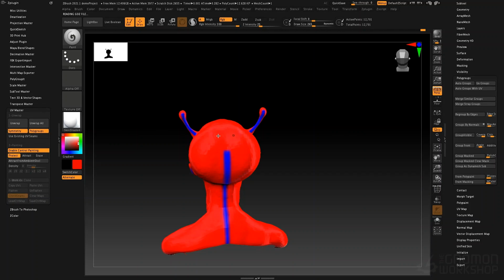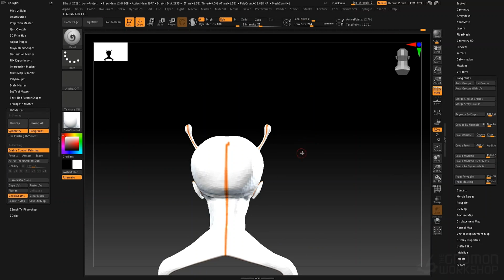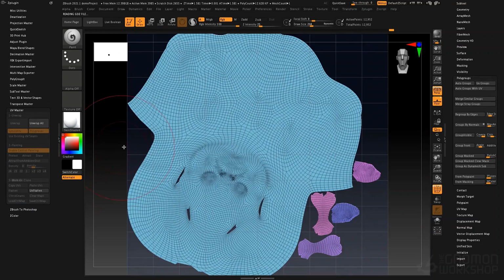Maybe paint, oops, that's too much. Maybe paint a little bit of limitation on the sides here. Unwrap again. And there we go. Let's go ahead and unwrap this. So let's go ahead and flatten it, I mean to say.